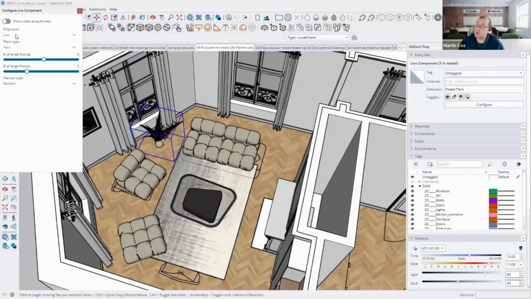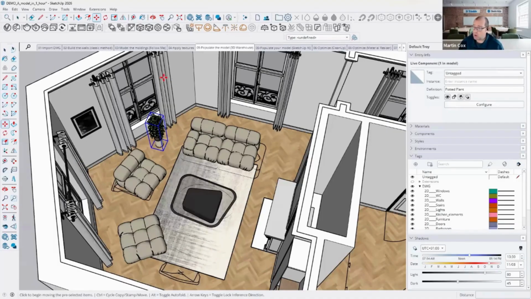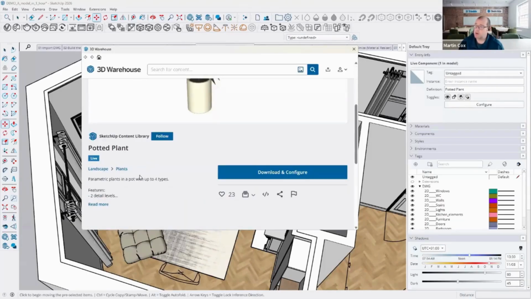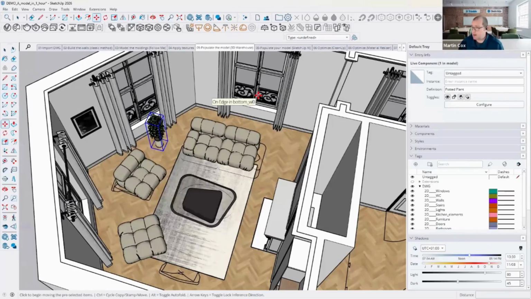And as it's a live component, we can choose our poly count, medium, and what type of plant it is. I'm going to say I would like a tree. And then we can choose our height of tree, the diameter of the tree. So live components have this type of effect in them. Not all components in the 3D Warehouse will have this. But have a look, when you go into the 3D Warehouse, you can actually apply the filters that say you want live components or just within the model there. And it's really useful to have.